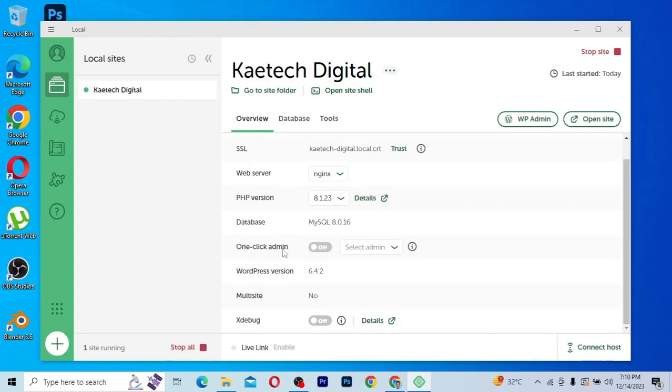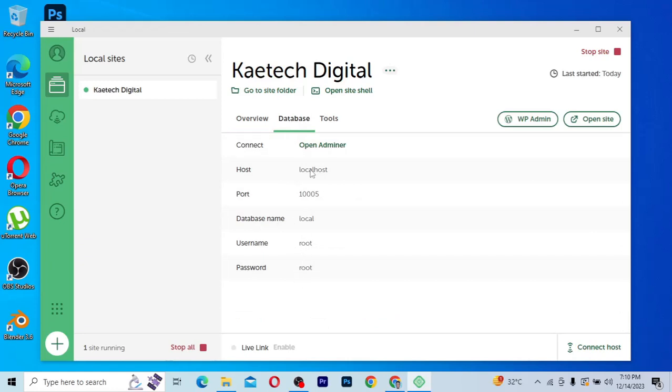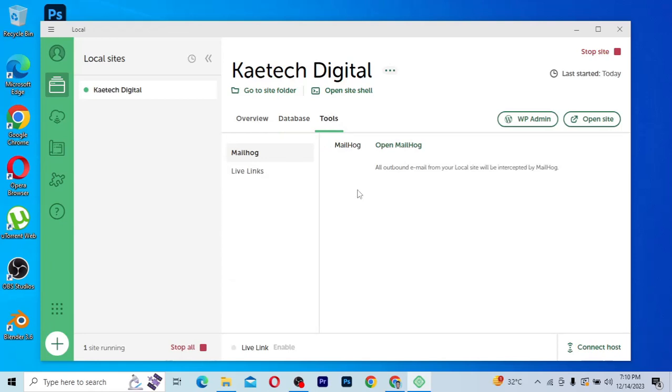Now this is a one-click admin login, I think. You either turn it on and then select the admin that you want to use. And this is also the WordPress version that we are using. It's not a multi-site. And then there's a debug option also. So basically that is it. If you want to check your database, you can also check the database. This is the database. You can click over here to open Adminer. Everything is over here, and these are also other tools that you can use, like MailHog and other stuff.